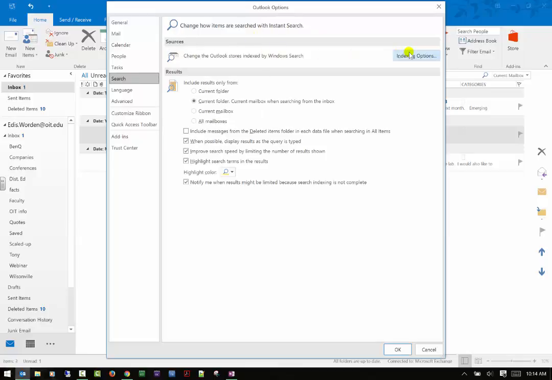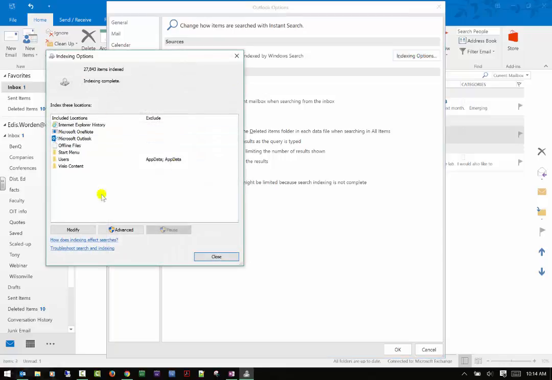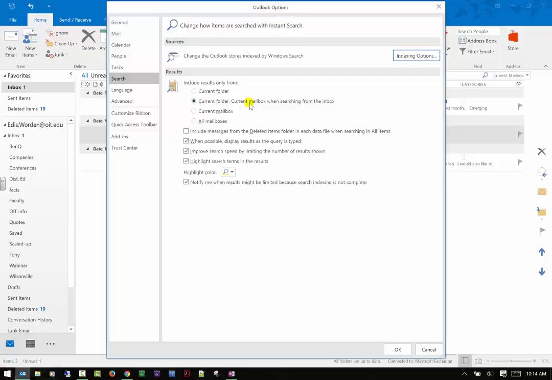Search, you can change searching and indexing options. This is a little bit more involved. It's just if you're looking for something specific, so you have a way to do that. It takes a lot longer though, just so you're aware. Include results from current folder, current mailbox when searching from the inbox. So there is that search feature right here. You're looking for somebody specific or a specific email that might have a header that you remember. You can do that there.